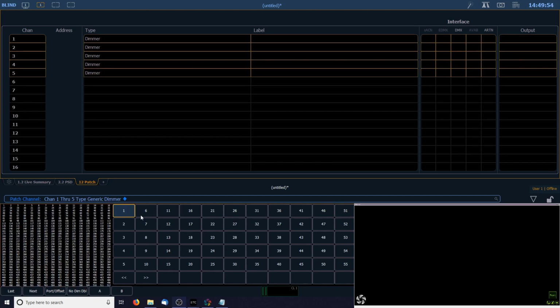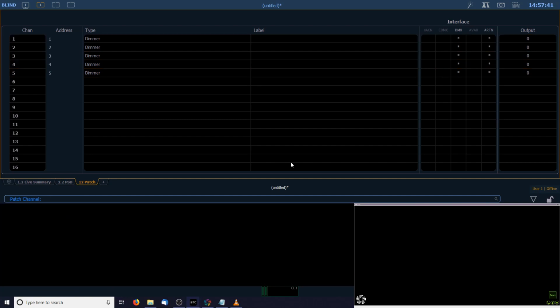We have told the desk the type and channel of the fixture, but not the DMX address where we want the fixture to be controlled from. To do this, click on the starting DMX address in this black box over here. In my case, this address is 1. This will patch our fixture in. Notice how the desk has automatically patched all of the DMX addresses in sequence.